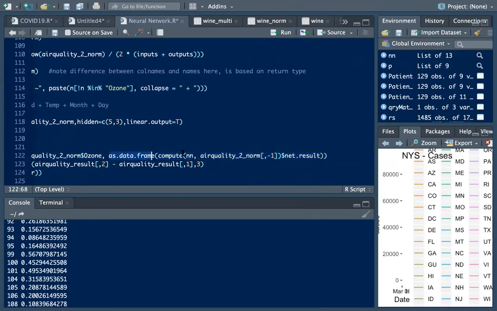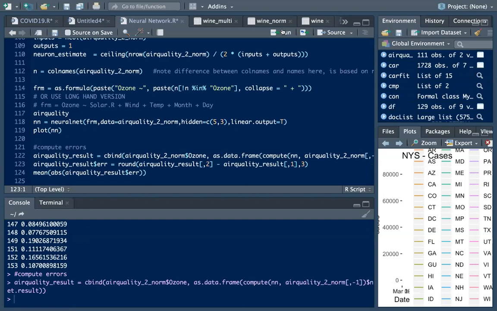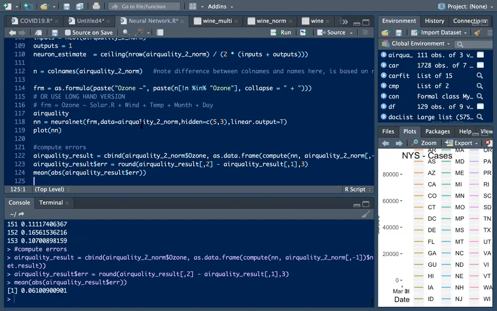So I'm going to compute this, bind them to the air quality ozone, and now I'm going to get an error rate, which is basically this minus this. That's all I'm looking for. Rounded to 3 decimal places. I will take the mean absolute error, and I get a mean absolute error of 0.06 from the actual values. So I can now use this if I want, right? So that's a 6% error rate when I'm using it to predict the actual data.